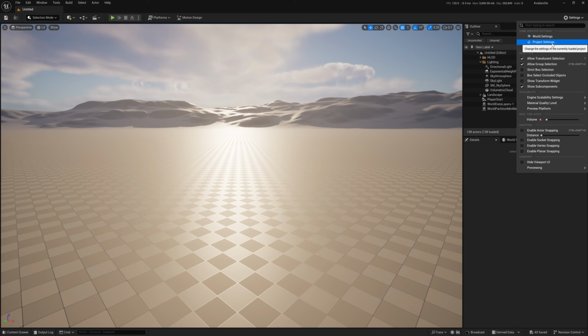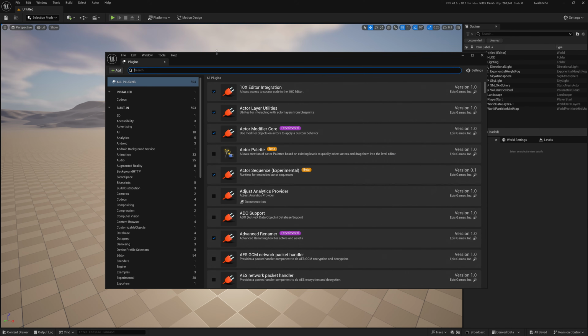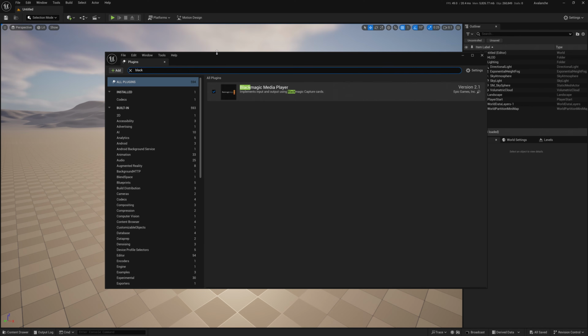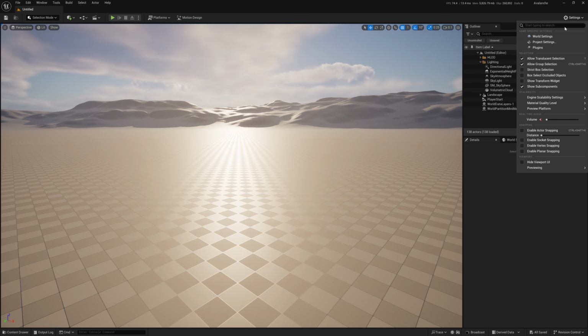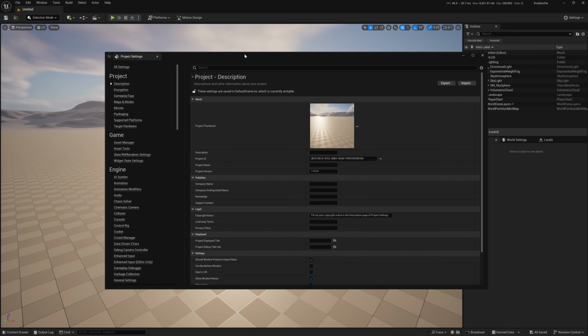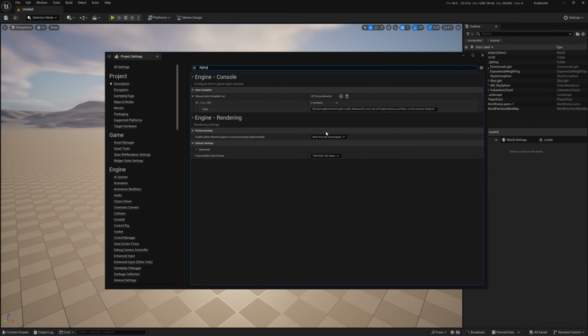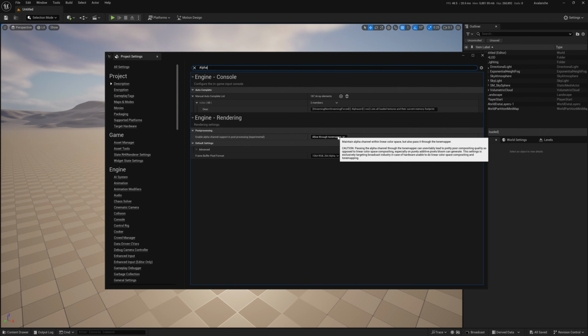There's two things you need to get this working. First of all, the Blackmagic or Aja or Bluefish or whatever card you're using plugin. And secondly, you need alpha through tone mapper enabled. Yep, there we go.